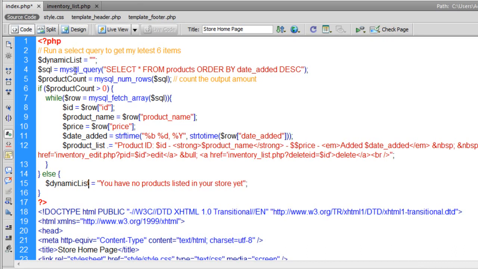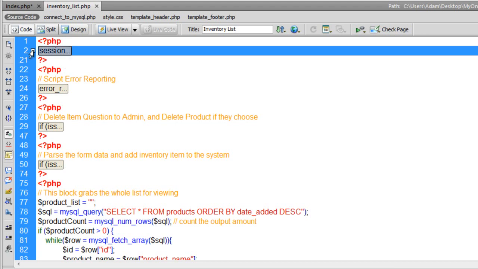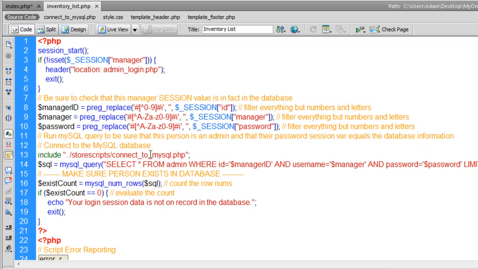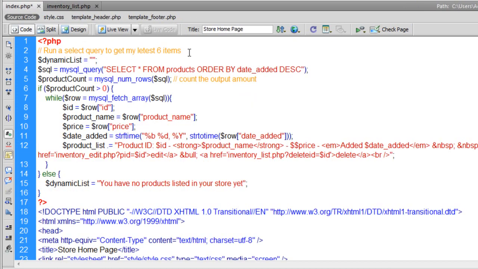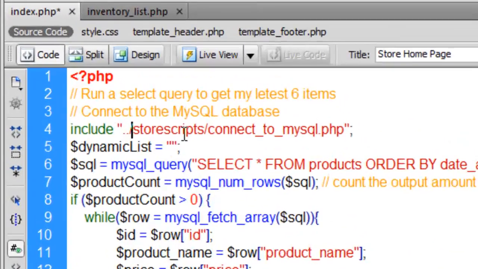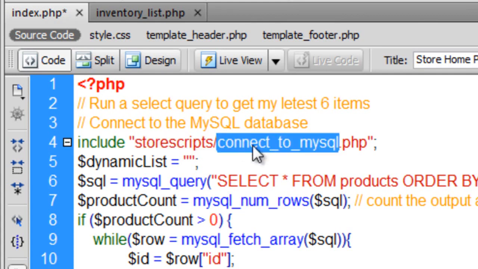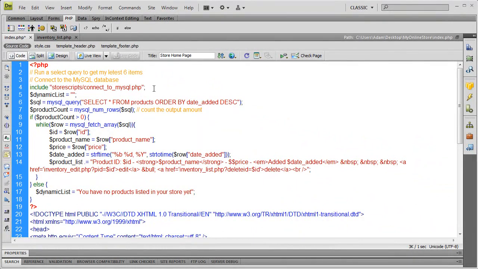So the SQL reads, well, first we have to connect to the database. If we don't do that, we're screwed. Let's see what's here. Right there, connect to the MySQL database. Grab that code, and let's do that first thing. And we don't have to go up one level because we're in the root directory, so we can go straight into the store scripts folder and grab that connect to MySQL PHP file, which will open the MySQL connection for us, and we can query the database.